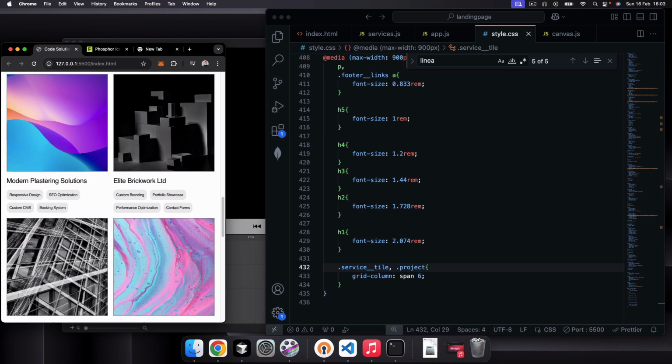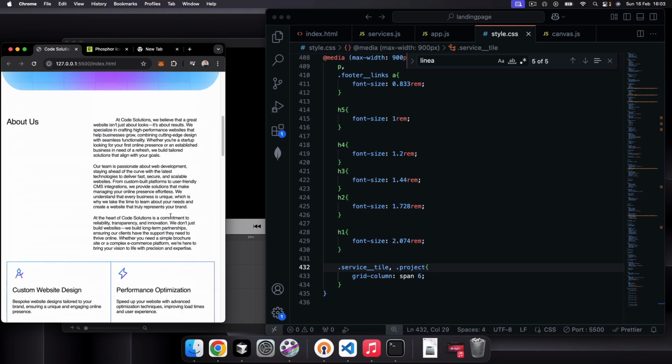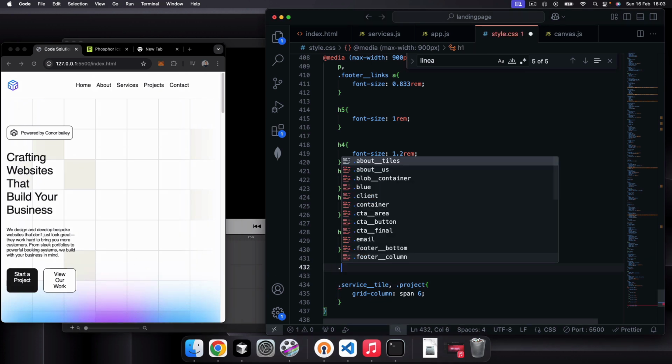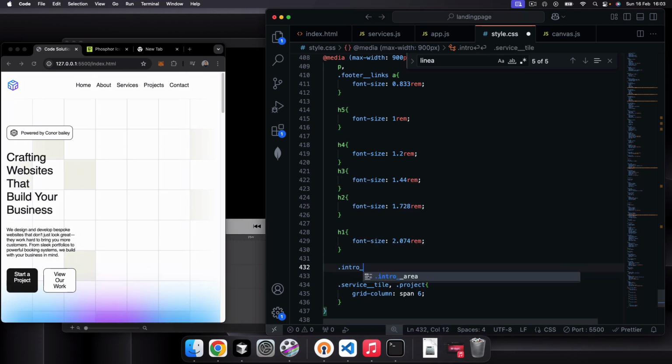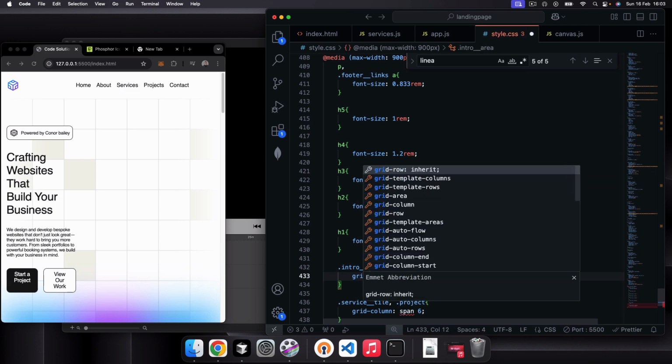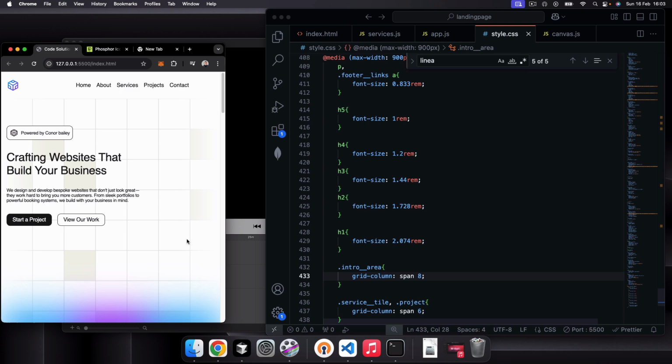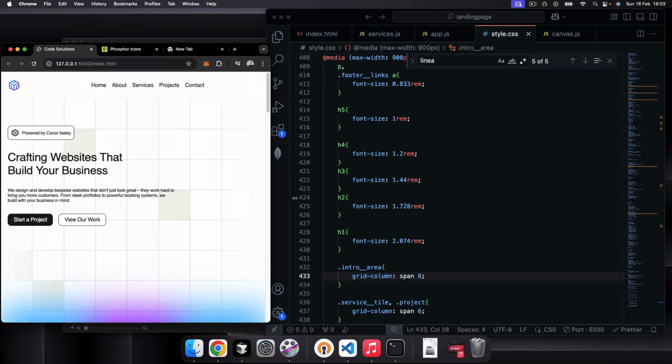And then, so the intro area, we also just want that to span 8. You'll see at the moment our text goes a bit squashed. So I'll bring that above here. I'll just say dot intro area, and we'll say grid column span 8. Okay, and that looks nice on kind of medium devices now.